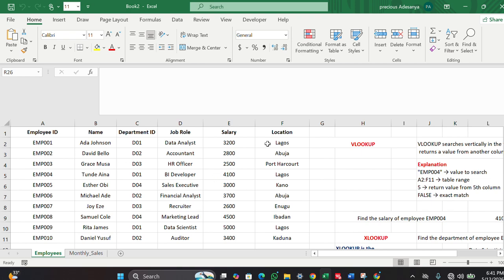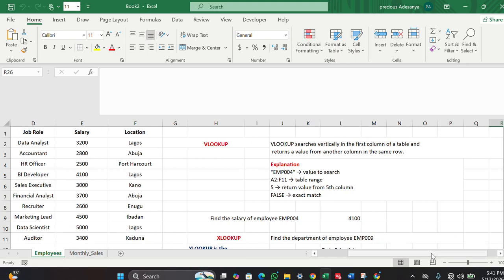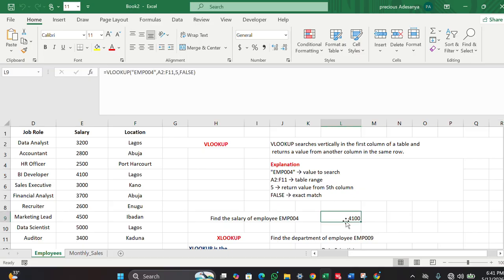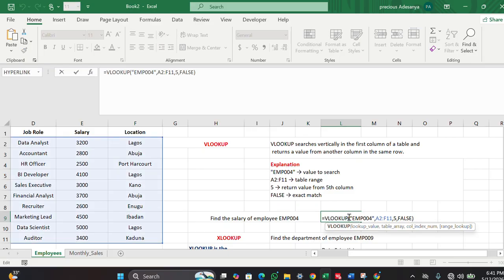So we want to do that automatically, right? I know we're dealing with the salary of employee 004. So how do we do that? The lookup function actually has lookup value, table array, column index number, and range lookup. You can see this is making it very simple now.